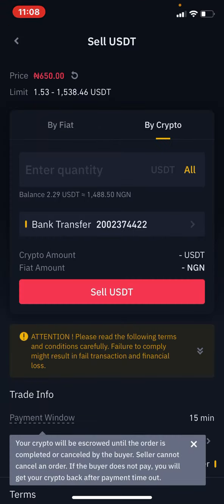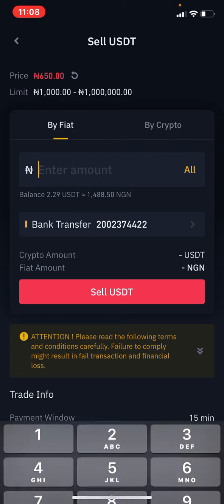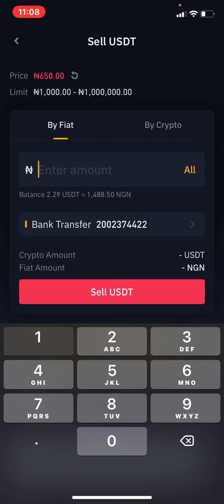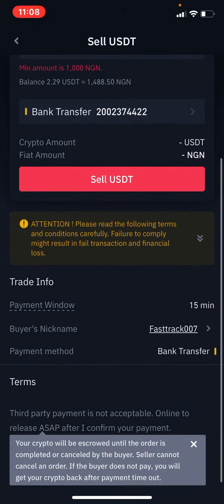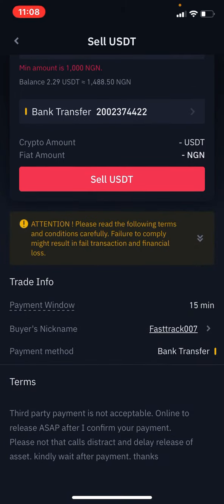Clicking on sell. You can see that I have 1,054 naira in my USDT wallet. You can see when I want to trade, it is equal to 1,488 naira. After you trade, you click on the price. Just check the payment window is 15 minutes.